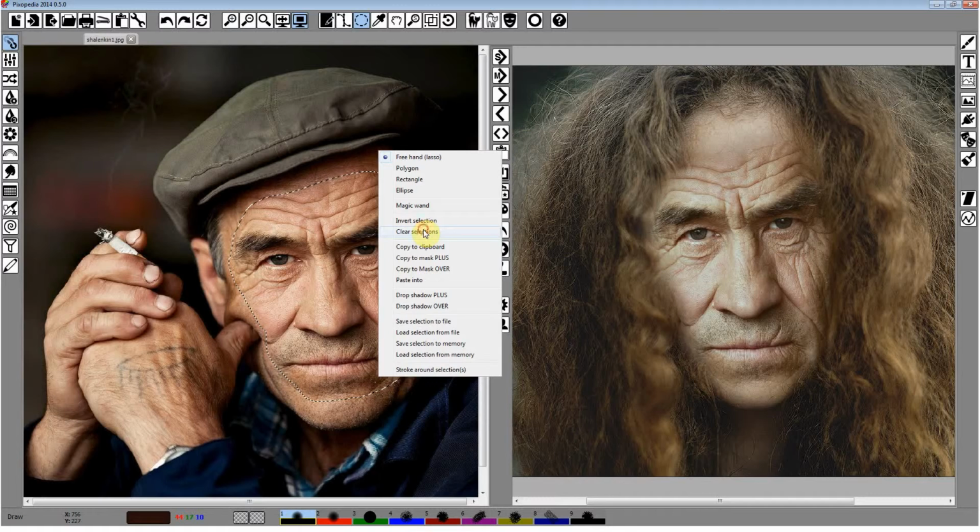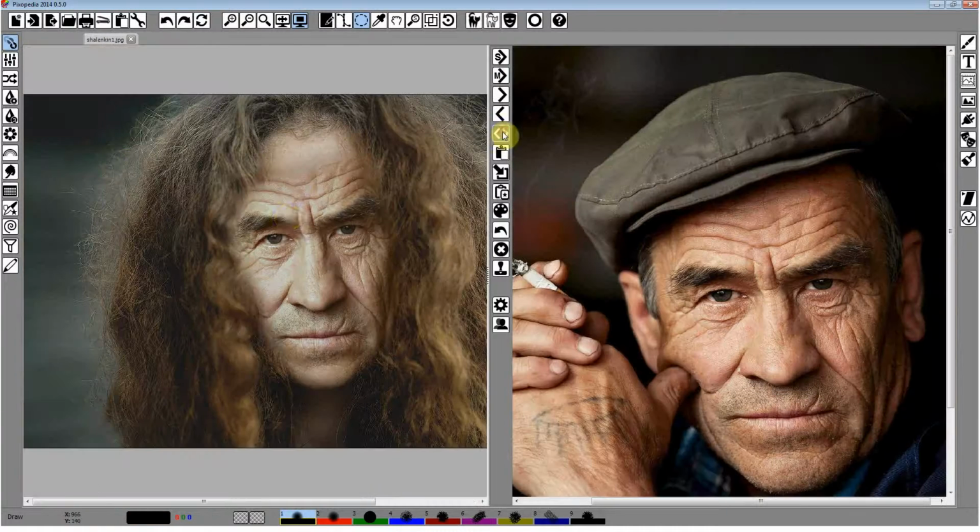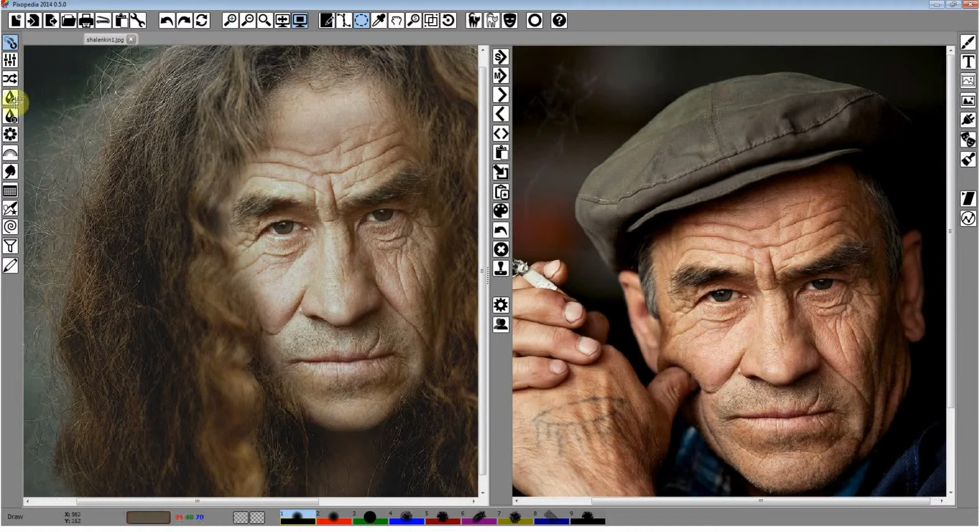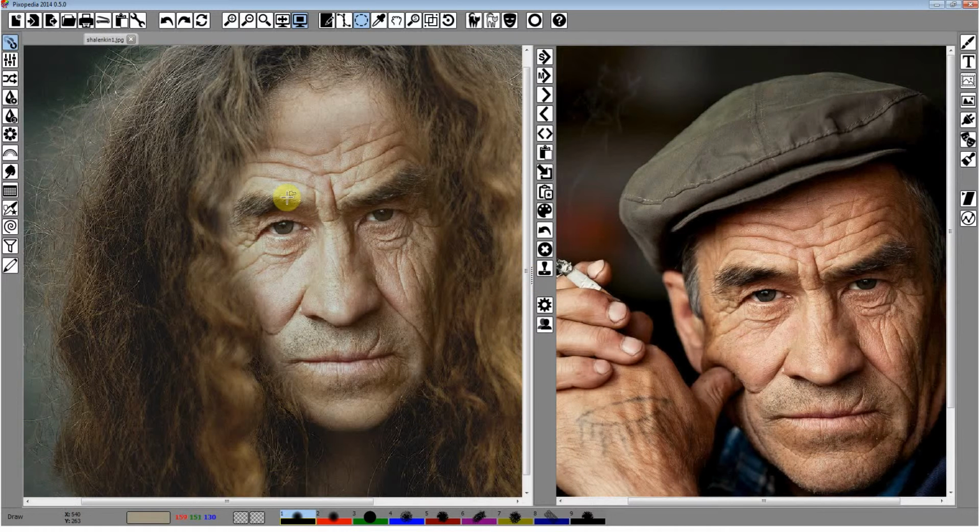We can clear this selection, we can exchange content and save this image to use this image now as master image. We can put another slave image here and save this image to disk.